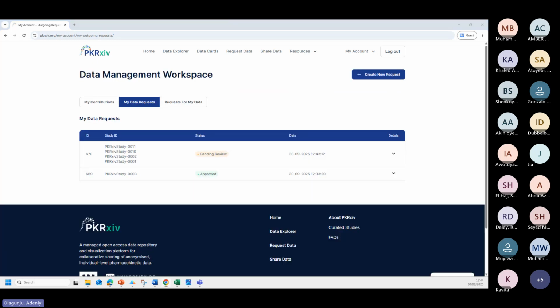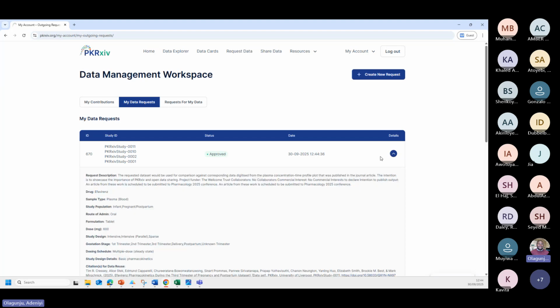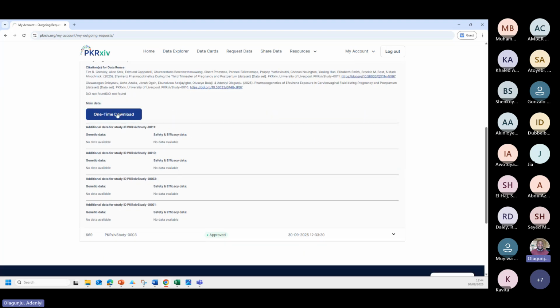So if this is approved by the PKRxiv team, just as before, maybe after they looked at the specific details that we put in and then they decided to approve it, it will be similar to what we've seen before, that you then have that request showing as approved. So if I refresh this page now, this has been approved, as you can see. And if you open this up, again, you notice one-time download of the PK data set.